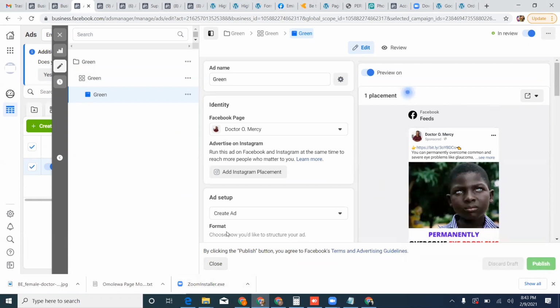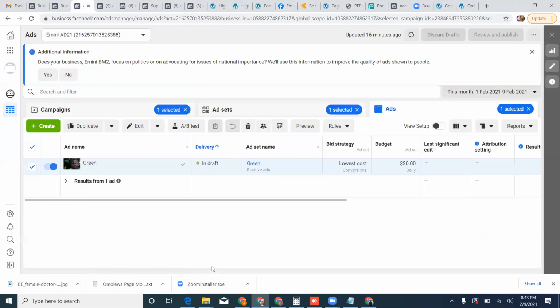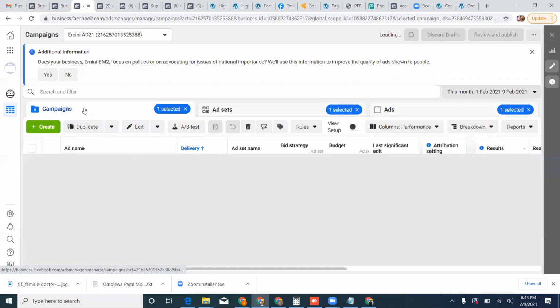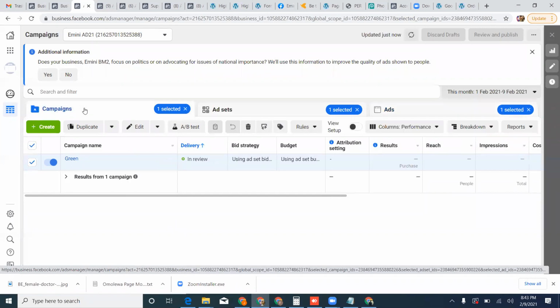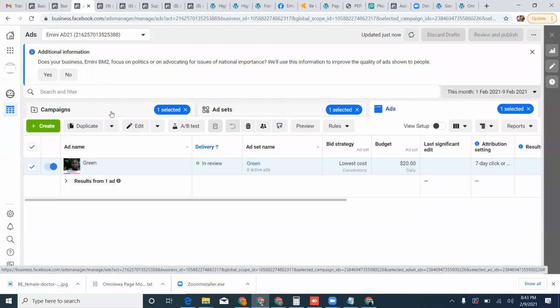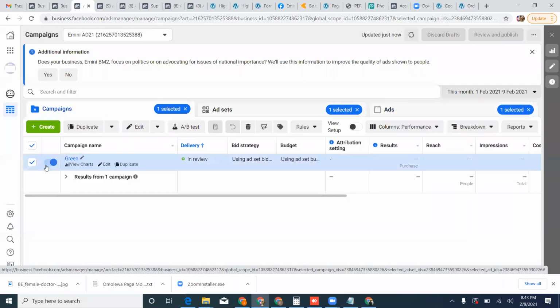So we're done. It has published. Then you close. All right, so I want to explain this table very well so that it will not confuse us. I said at that time that there are three things when it comes to Facebook ad: campaigns, ad sets, and ads. If you want to pause or turn off your ad, don't turn it off in ads. Don't turn it off in ad sets. Please turn it off in campaign.